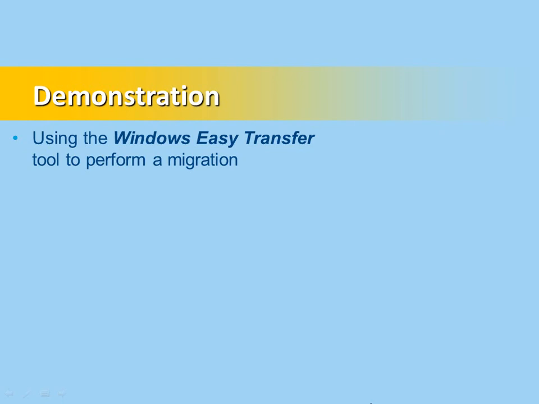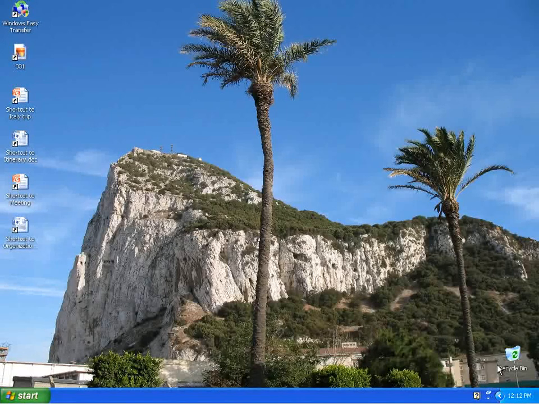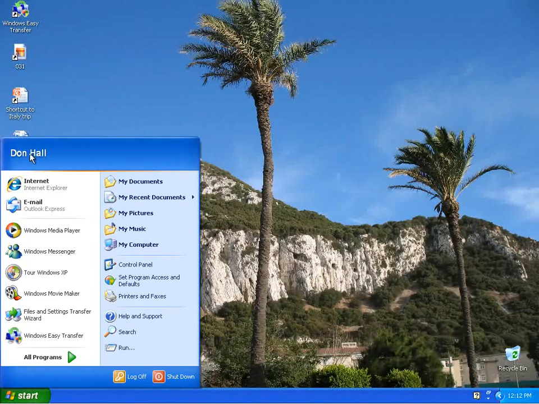Okay, so let's do a demonstration here. In this demonstration, I'm going to show you how to use the Windows Easy Transfer tool to perform a migration. So here's my Windows XP machine. Let me just show you. I'm on XP. I'm logged on as Don Hall.